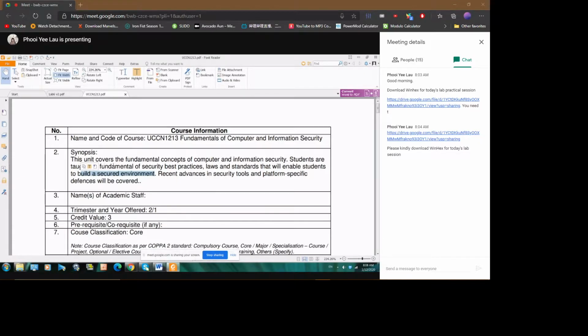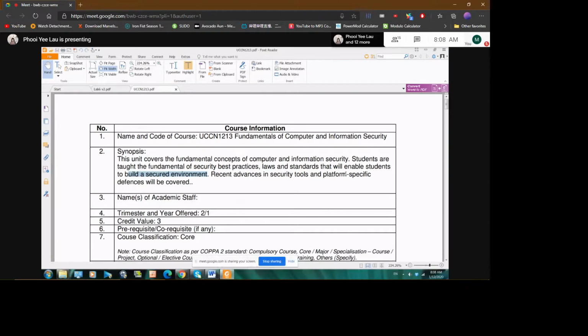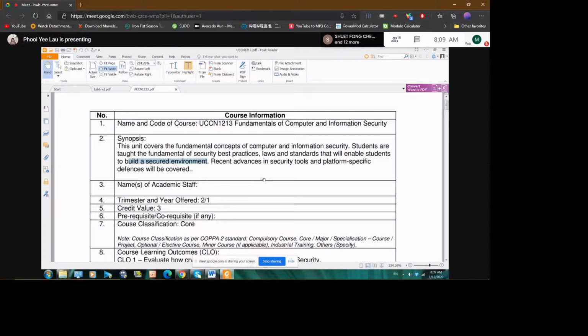The subject includes introducing to you the advances in security tools and platform-specific defenses, right? So, for example, we teach you the VPN, we teach you SSH, we teach you the encryption techniques, right? So you can roughly know how to deploy. That is the reason why marks are awarded for you to complete the lab, because we have the security best practices.